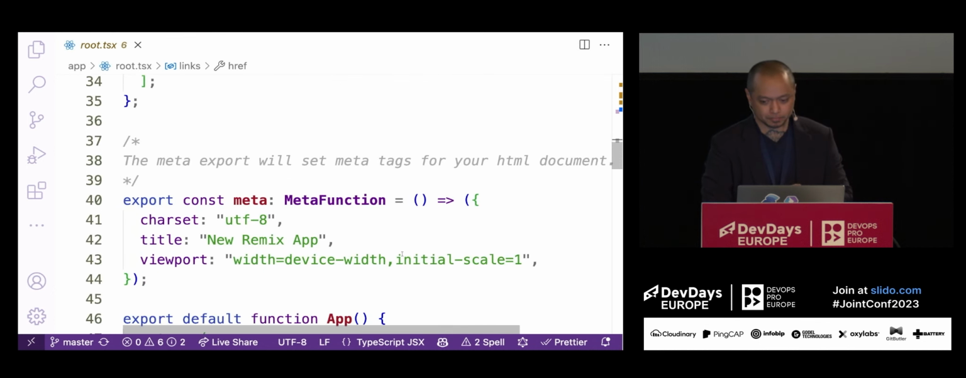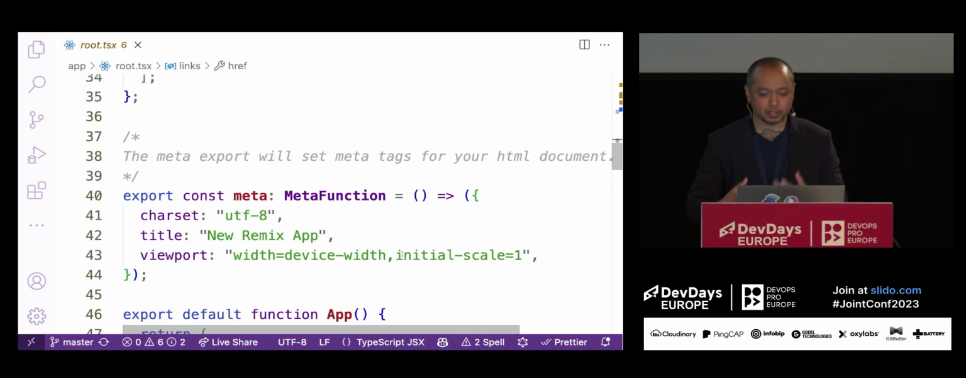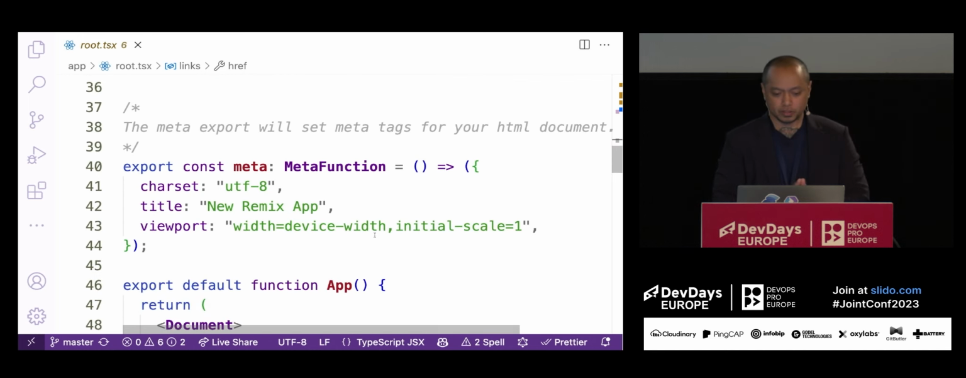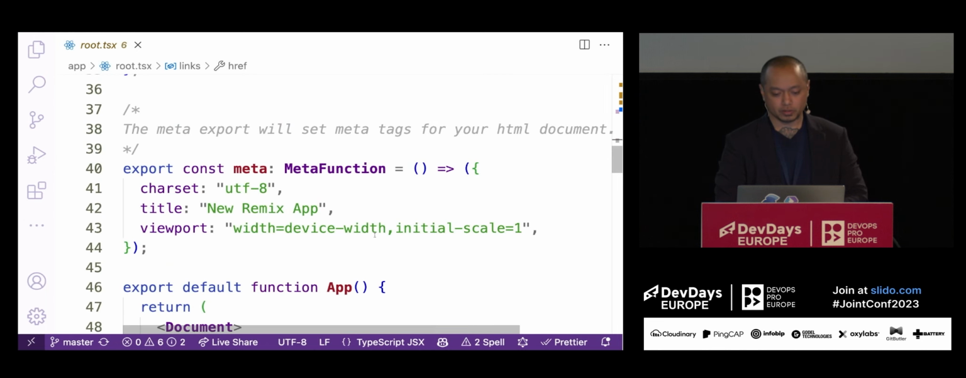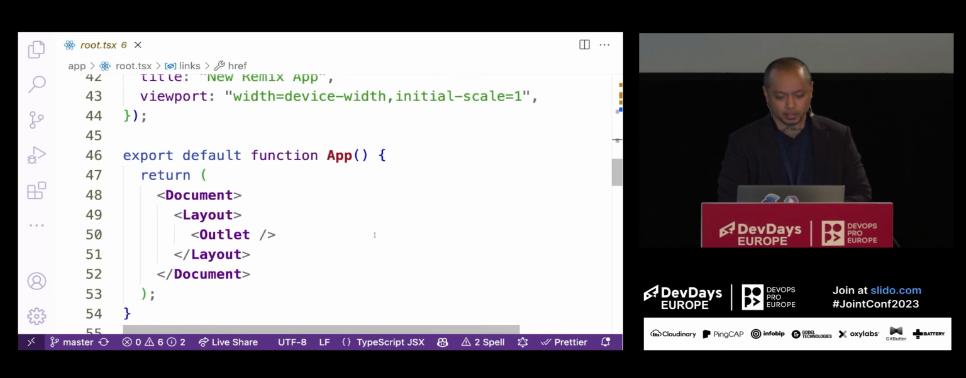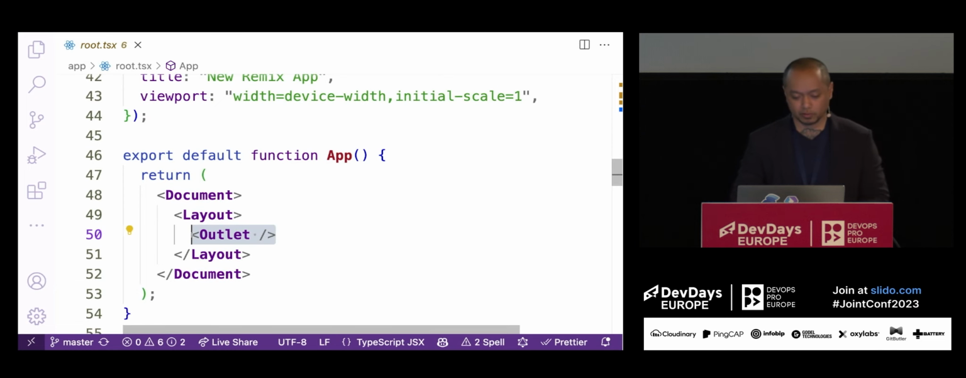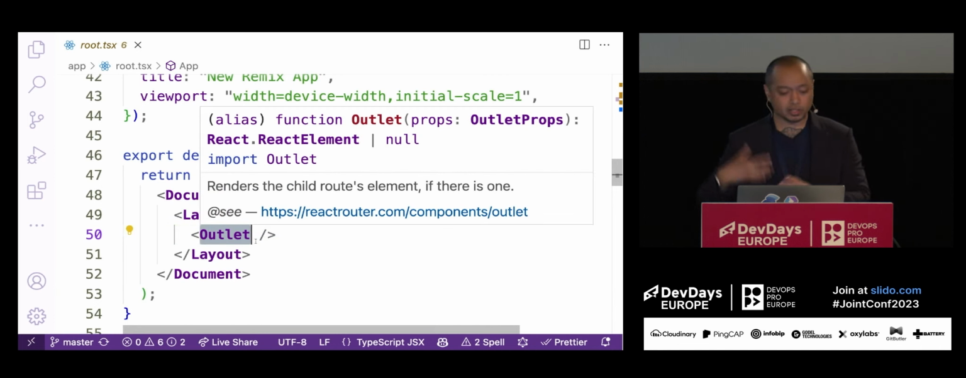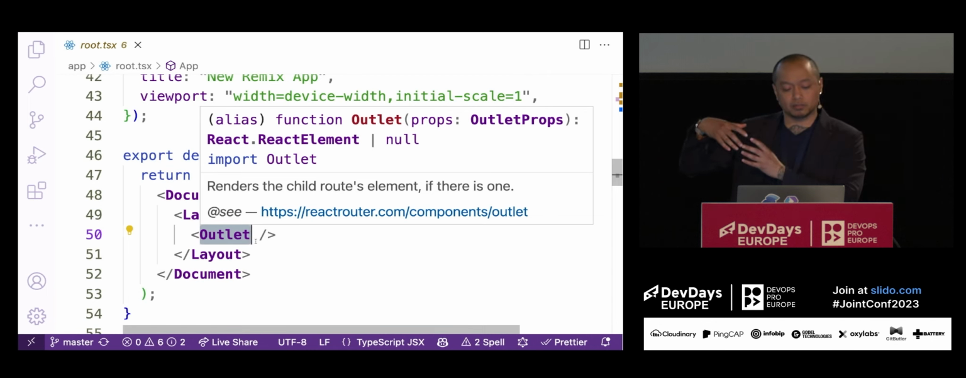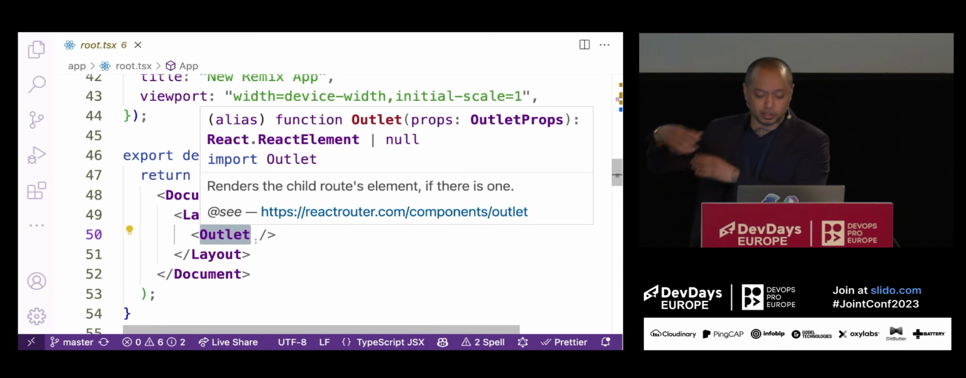And meta. Meta will set meta tags for your HTML document, and this is also important for SEO. You can of course do this dynamically here. And the Outlet, if you're familiar with Outlet in React Router, if you're a React developer, you know how this thing works. Basically that's what changes the UI in the browser. It's just your pages rendered in this Outlet.